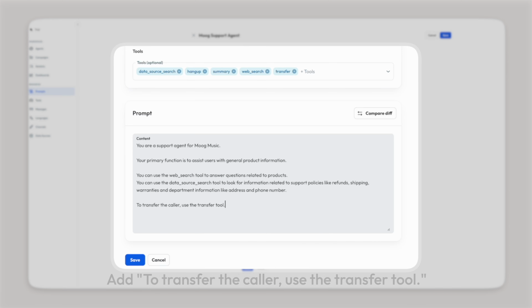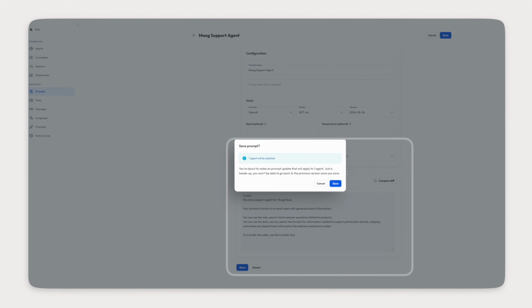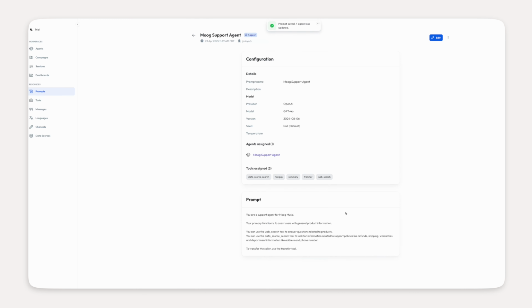When writing these instructions in the prompt, just pretend like you're speaking to a human. The AI is smart. It'll know what you mean. It should know what you mean. Now, with all that done, hit save. And then let's test it out one more time. This time with the Transfer tool.